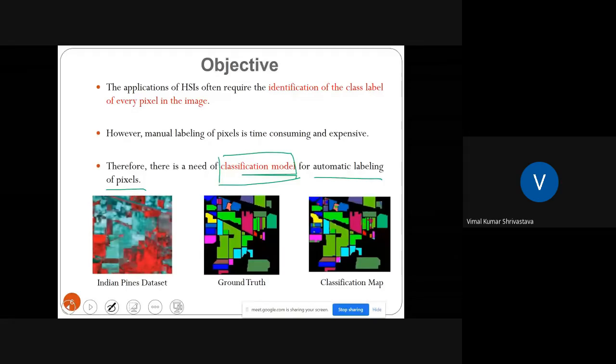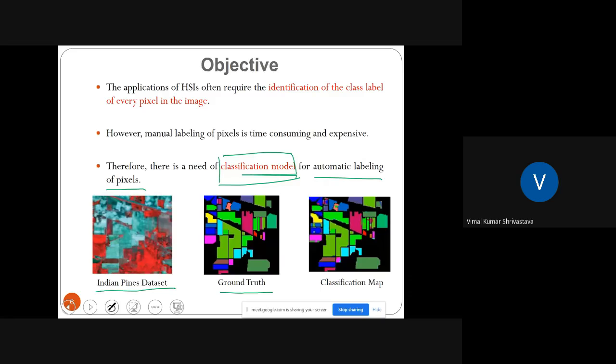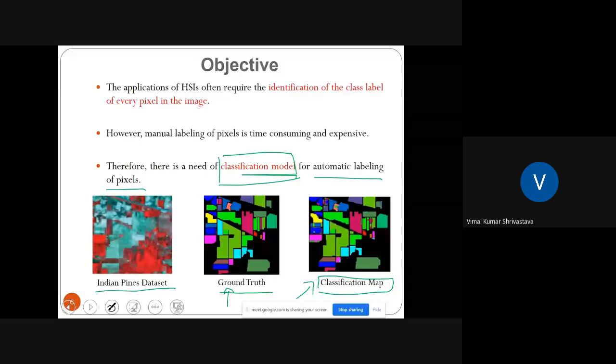So this is one data set, and this is the ground truth of that. Okay, and this is the classification map generated based on some model. So you can see here it is more or less correctly classified. This is already given, that's why I'm calling it ground truth, and this is generated from one classification model. Automatic labeling has been done here.